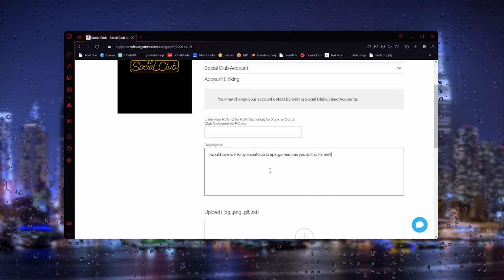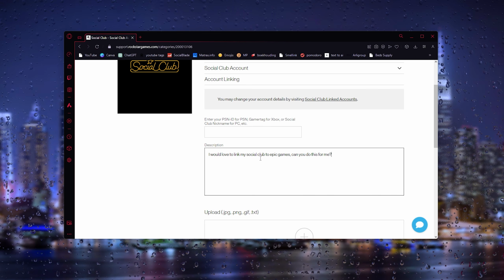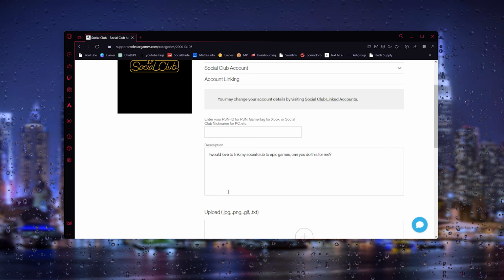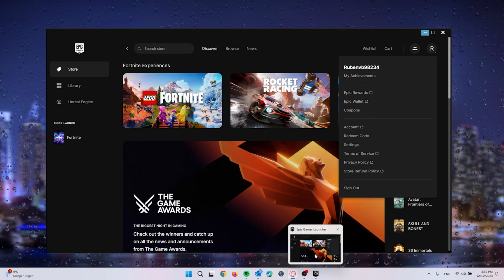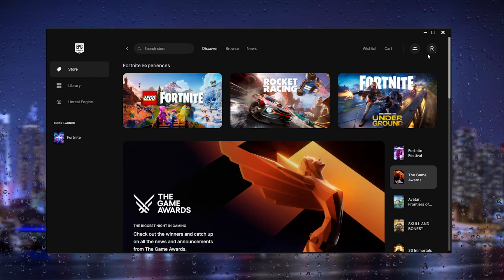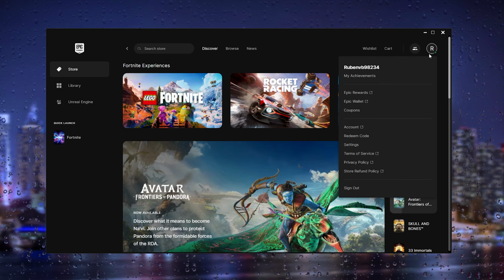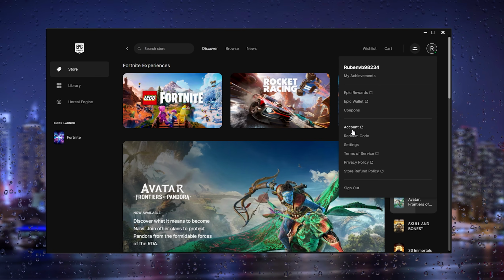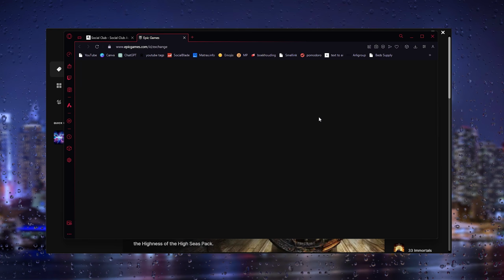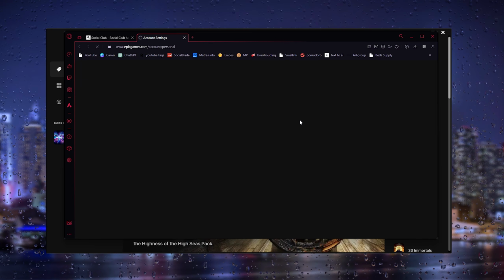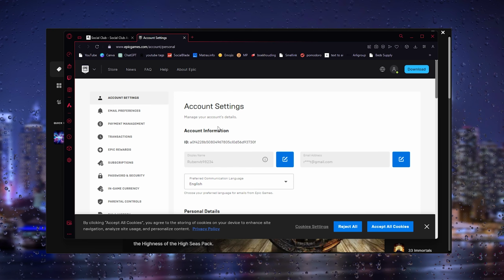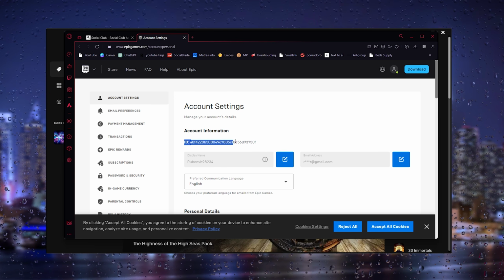And from there it's very important that you get the account ID of your Epic Games account. Now how do you find it? It's very easy. You open up your Epic Games launcher right here, and you go to the top right where your name appears. Now from there we go to our account and it will open up a browser. Now from here you log into your Epic Games account settings, and as you can see it will take you straight to the account settings where your ID appears.